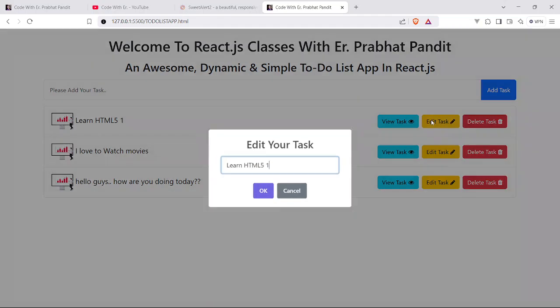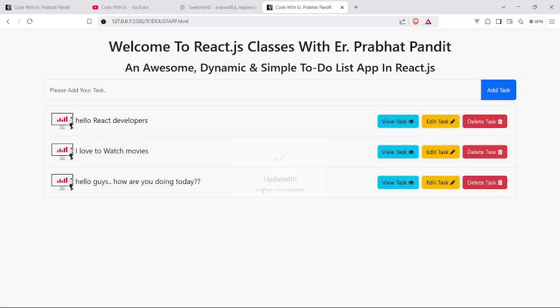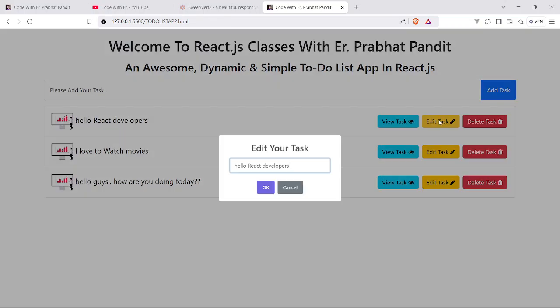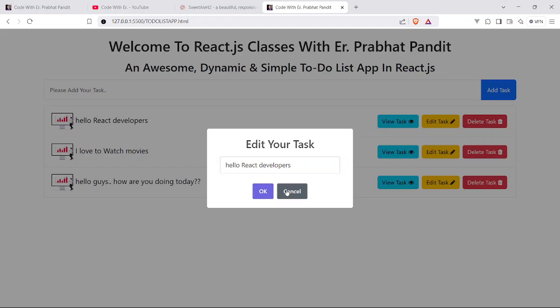Let's just edit this also. I'll say here hello React developers. Hit enter or click OK. So see, updated, your task is now updated. So guys, now we have achieved the second target also. This is the first target to view the task, this is the second target to edit the task. And it is also doing great, it is also doing fine.